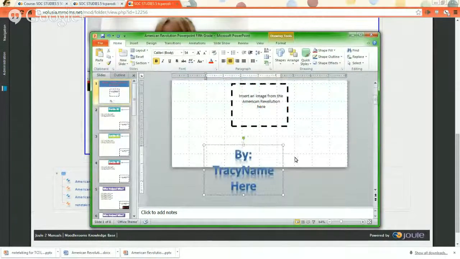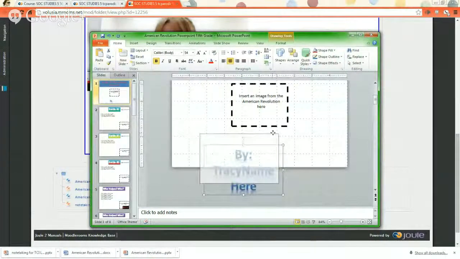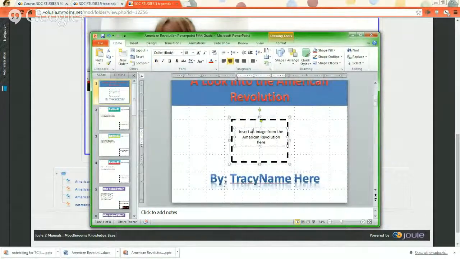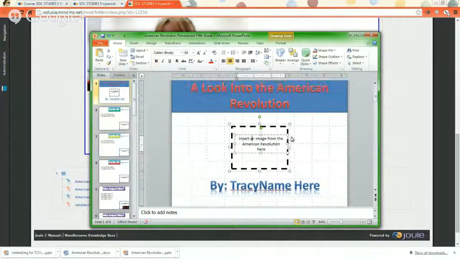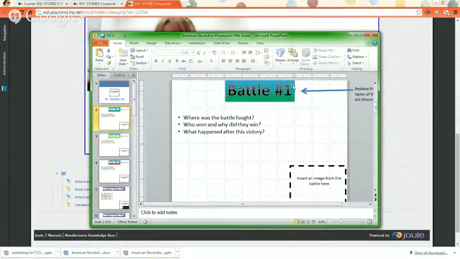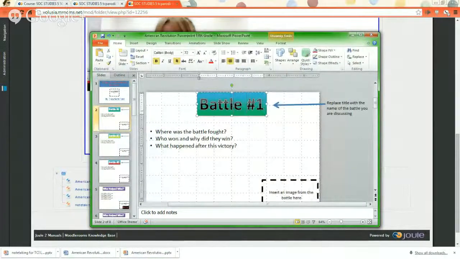You can change the shape like this, dragging the lines, the little dots. It says insert an image of the American Revolution here. You pick from the internet. Talk about battle number 1, replace the words battle number 1 with the name of the actual battle. Don't forget: where was the battle fought, who won the battle, how did they win, what happened after the victory. So you erase these questions and you put the actual sentence.